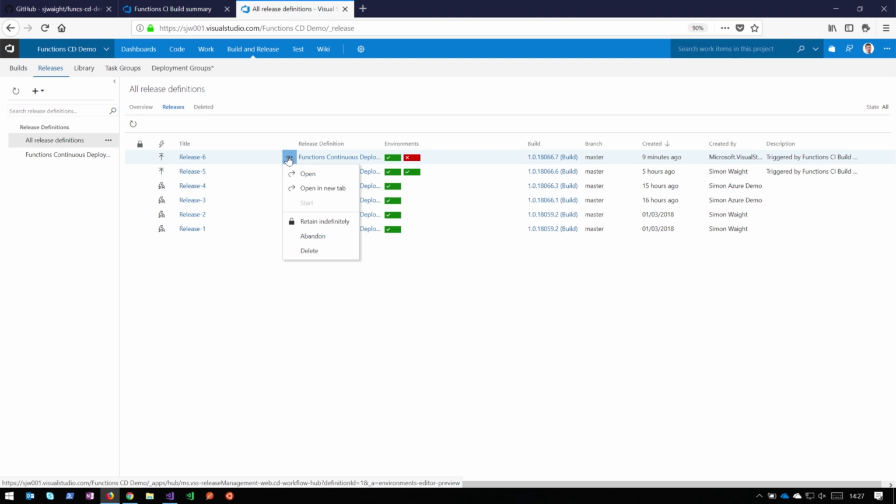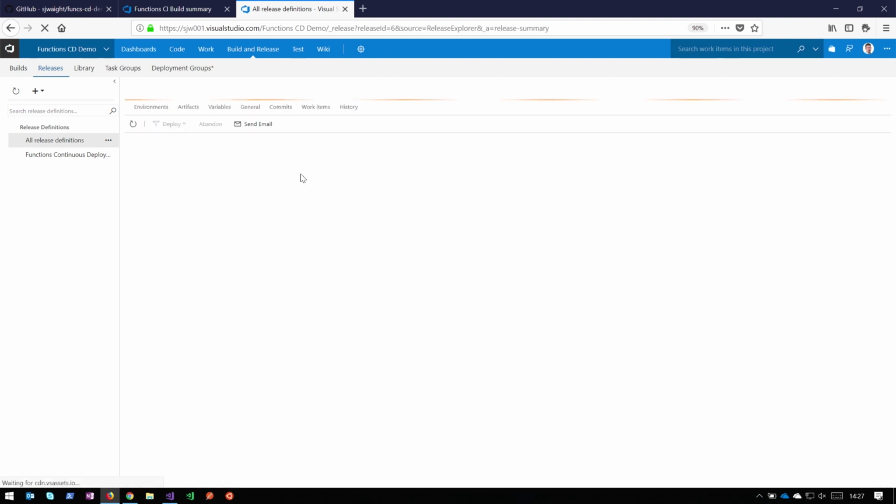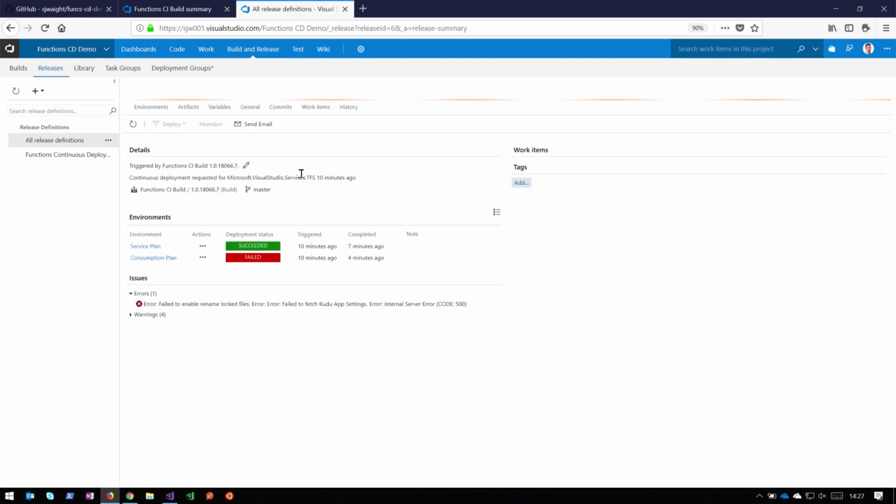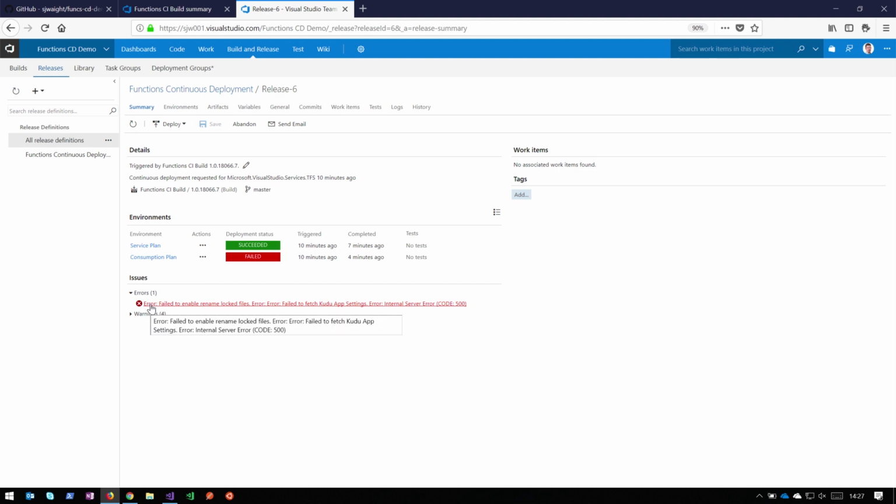All right, so let's open this up, and we can maybe see a little bit more about why that failed. Yeah, it might be interesting to see what's the difference between those two environments. One succeeded, one failed. So the successful one was our service plan. The one that failed was our consumption plan. We can see that the error here was failed to enable rename locked files, failed to fetch Kudu app settings.